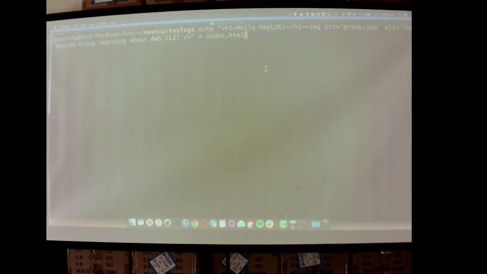So let's see. Yeah, so this is going to show Hello KeyLUG and then an image, our group.jpg that we just took. So I'm going to make an index.html file, and I didn't do it exactly correct.